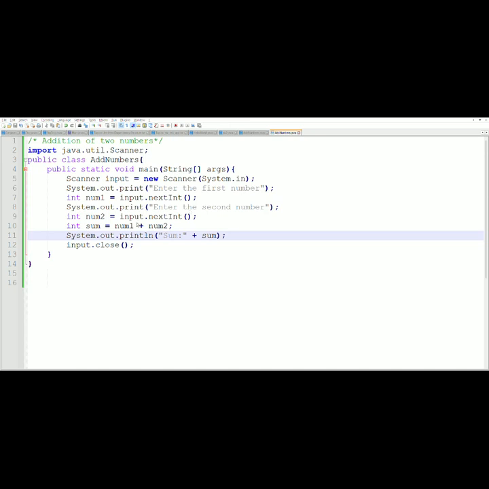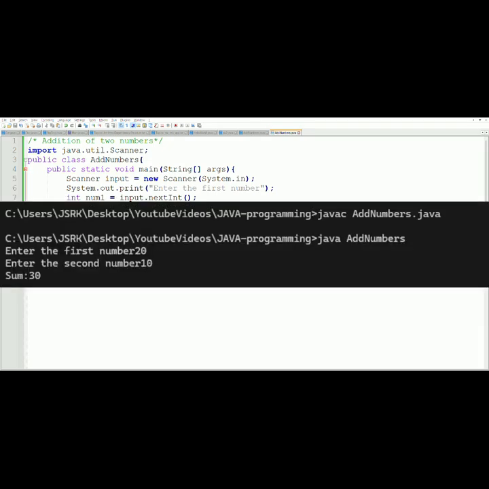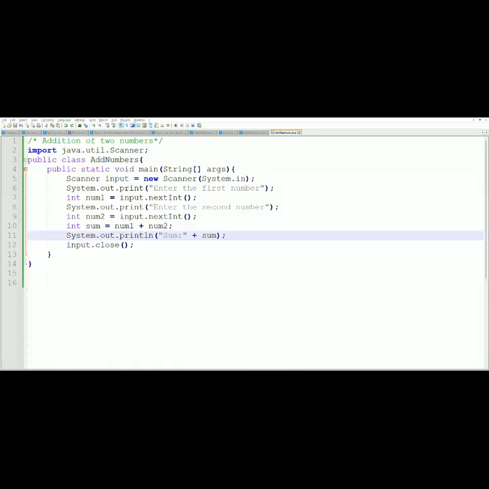So this time there are no errors. Okay, now you are ready to run the program. How to run the program? Say java and the file name. What is the file name? AddNumbers. So you can see it is asking the user to enter the first number. Let us say the first number is 20. Now it is asking to enter the second number. Let us say 10. And the moment you enter, it will show the result. That is, sum is 30. The sum is 30, you can see.